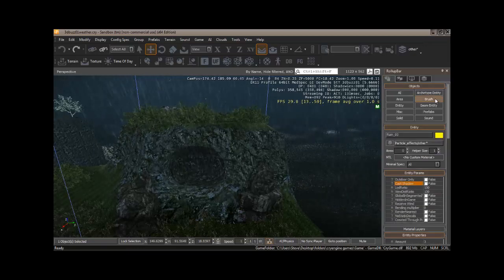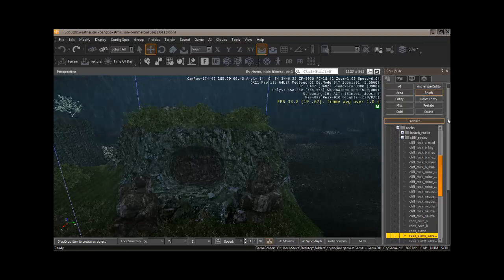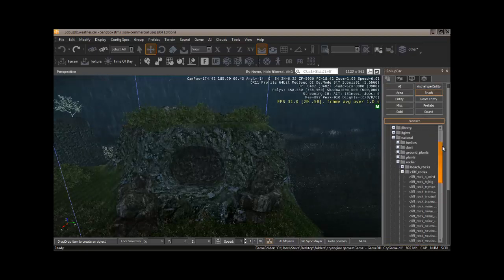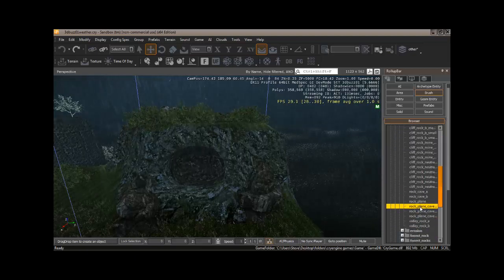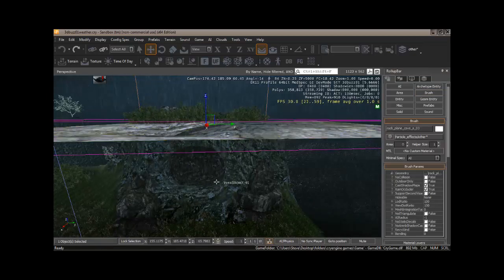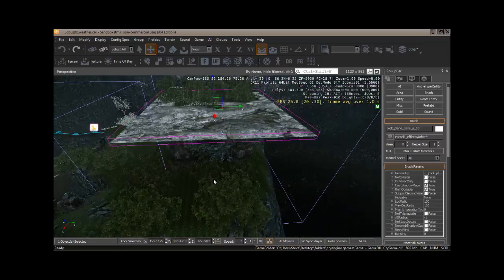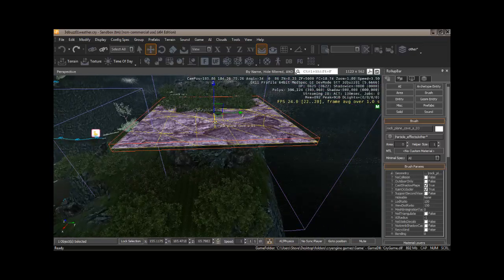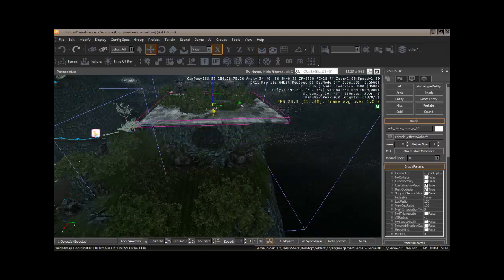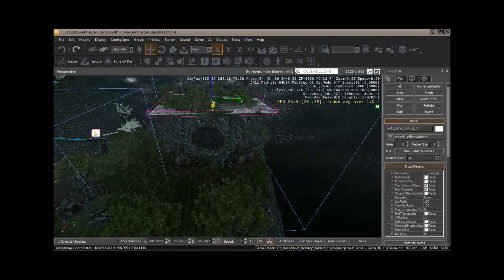And we're going to go to our brushes. We're going to go to rocks. Well, natural, rocks, cliff rocks. We're going to come down and grab this rock plane. We're going to put that up in there. Get a little bit better position here. And for now, we'll just take this over since it's a test.